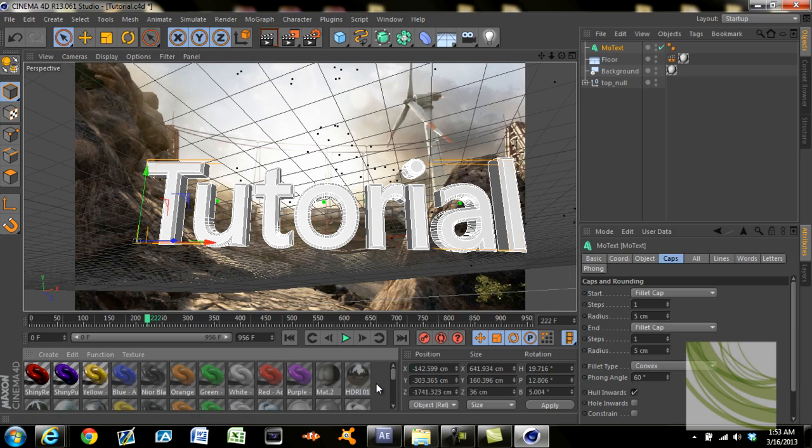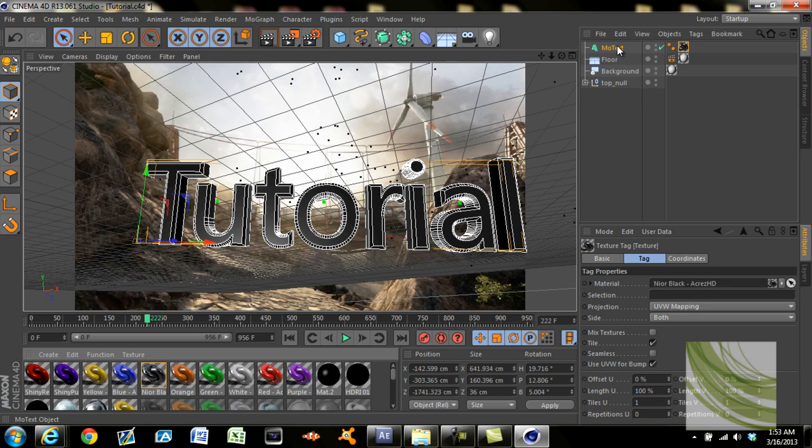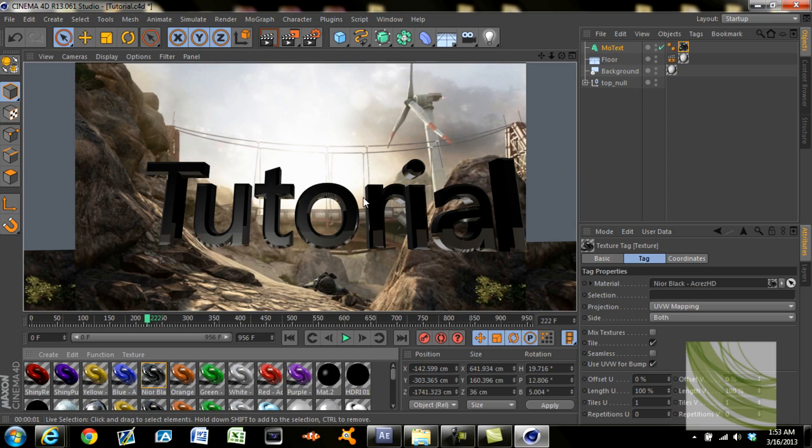Now if you don't have materials like this, I'd recommend looking up a tutorial to download materials for Cinema 4D, and they'll show you how to do it. To add a color, you just drag it right onto the text. I grabbed a cool little black shiny material and dragged it right onto the text. And it looks pretty sick.